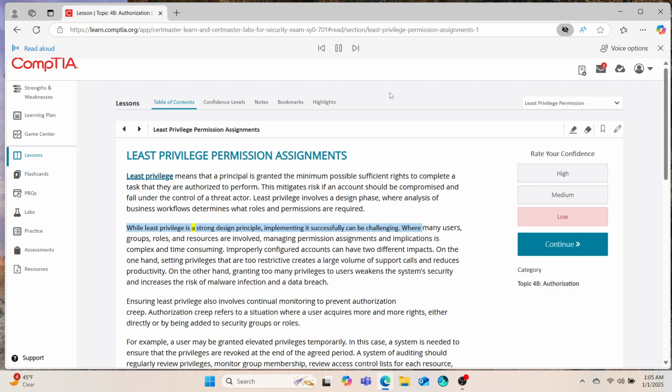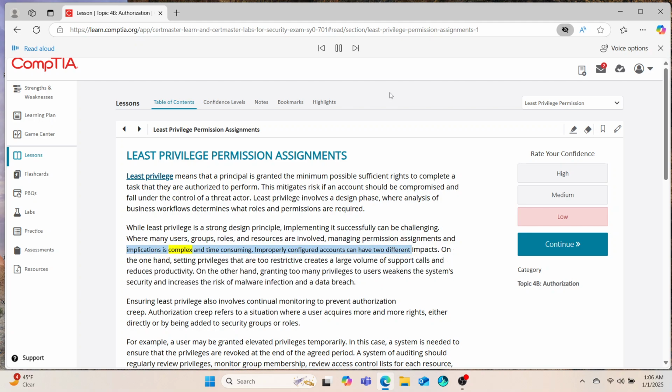While least privilege is a strong design principle, implementing it successfully can be challenging. Where many users, groups, roles, and resources are involved, managing permission assignments and implications is complex and time-consuming. Improperly configured accounts can have two different impacts. On the one hand, setting privileges that are too restrictive creates a large volume of support calls and reduces productivity. On the other hand, granting too many privileges to users weakens the system's security and increases the risk of malware infection and a data breach.